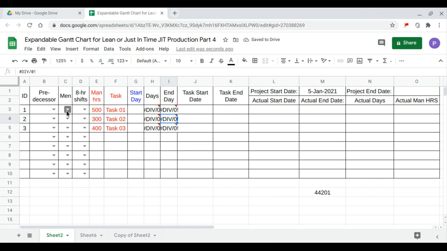Let's say we have a default 1 man per shift and 1 shift per day. We drag this downwards. So that's our days and duration. Let's say task 1 is the first task, no predecessor, it precedes itself. So it follows itself. Task 2 follows task 1, and task 3 follows task 2.